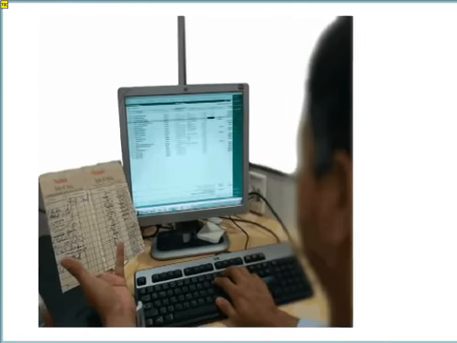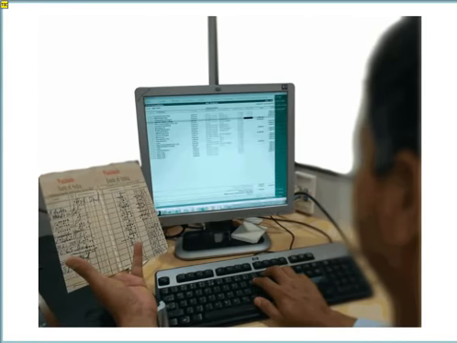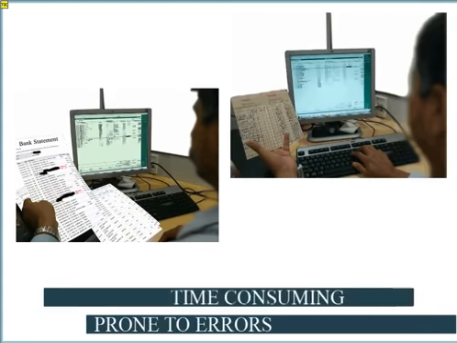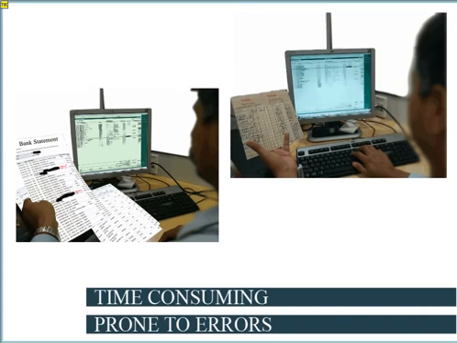Till date, bank reconciliation is carried out manually by comparing the bank passbook or the bank statement issued by the bank to the entries made in the system or Tally. The manual process is time-consuming and prone to errors.